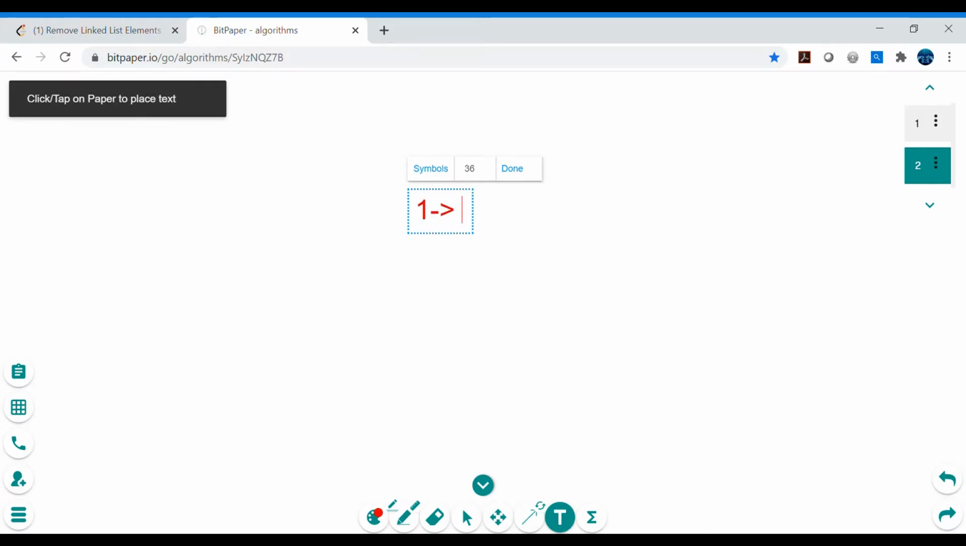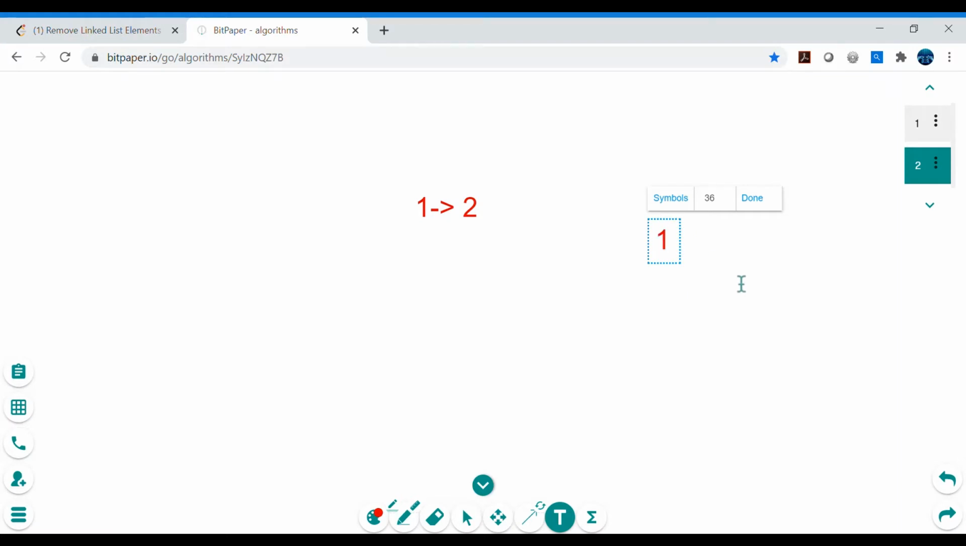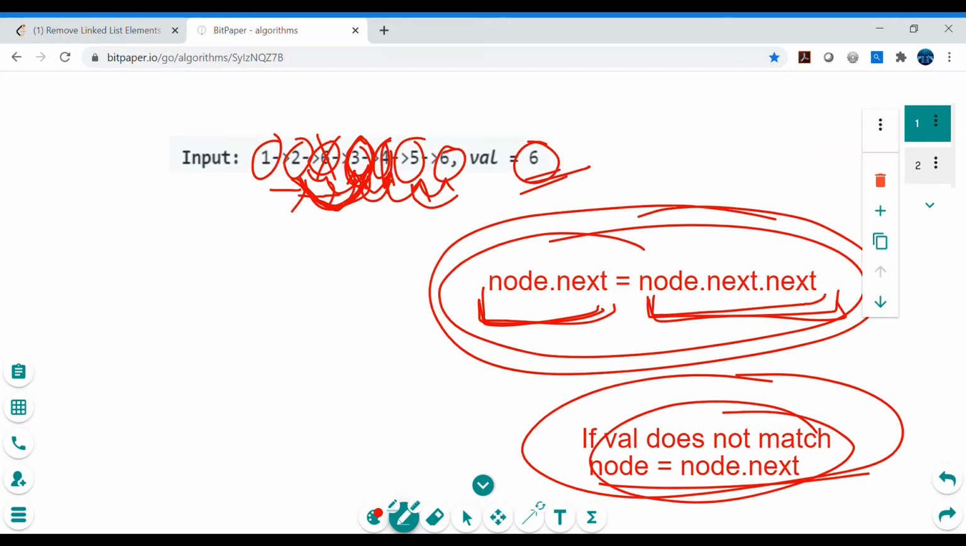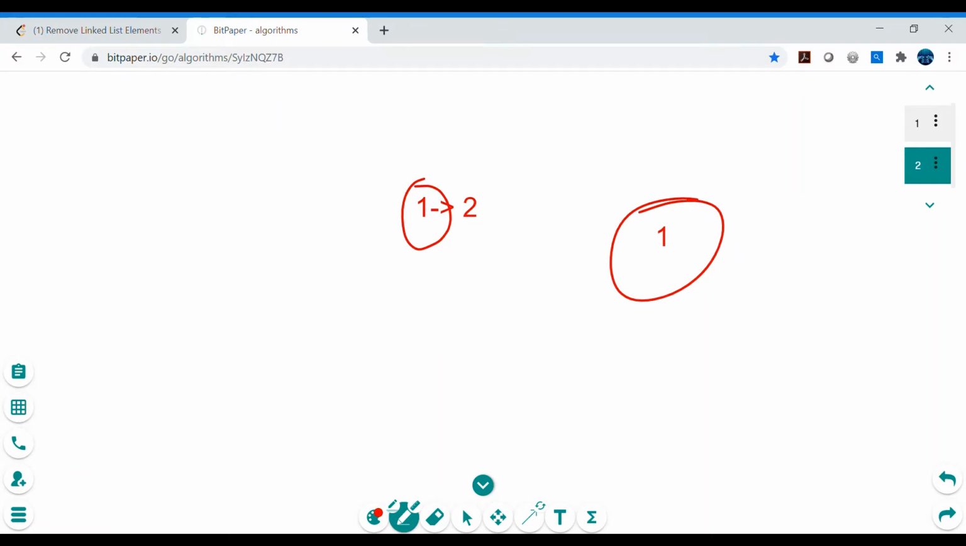Let's say this is the situation and the given val is 1. Here we need to remove node number 1. As per the earlier logic, we just check node dot next, and if node dot next equals val, we change the pointer. But what about this case? Here we need to delete the first node itself, so the output should be 2. How will we handle this particular case?